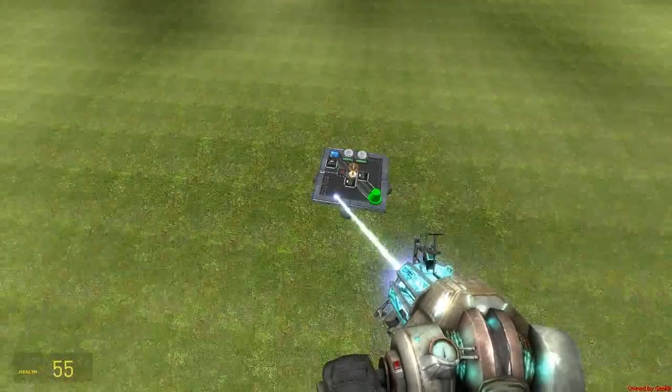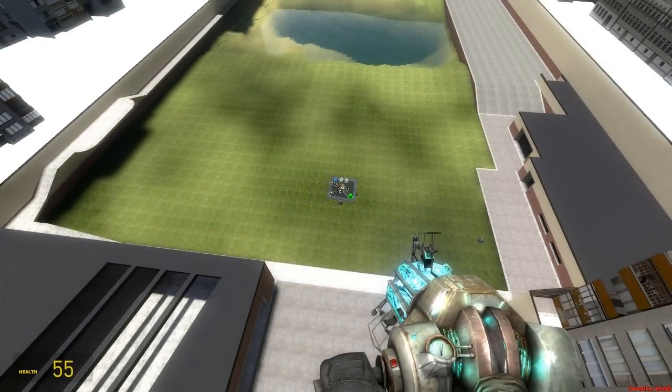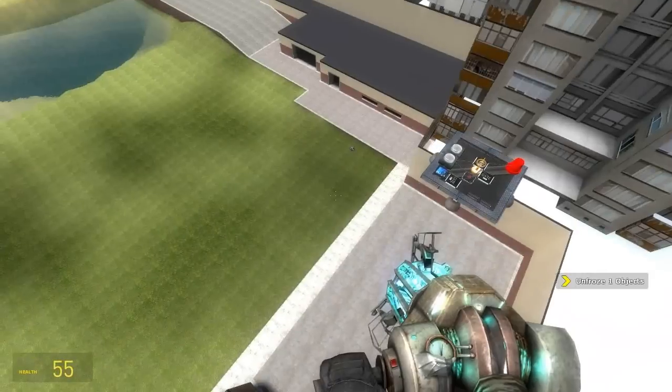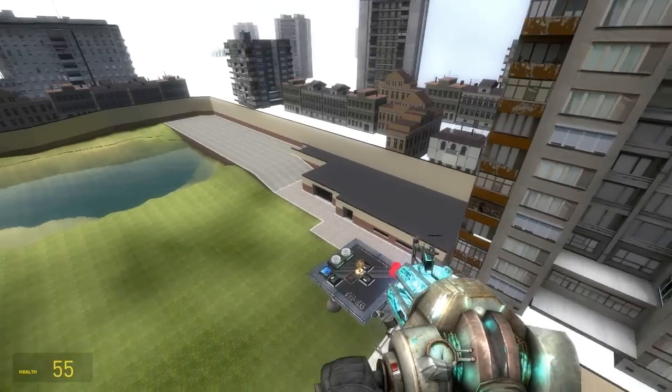Cool. We'll test it, we'll go all the way up here, press plus, enter, and release it. There you go, that's how you make things hover.